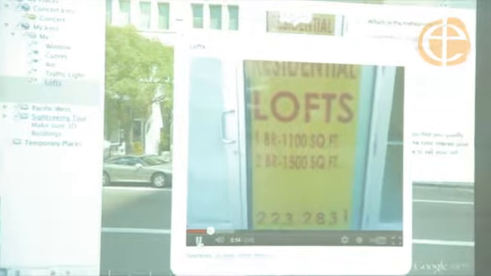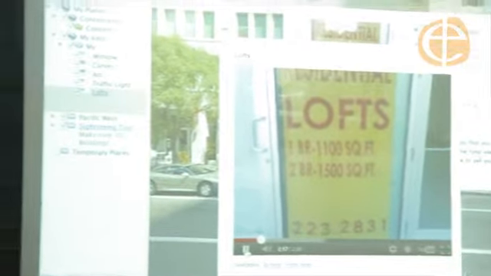So if the price of these was say 150,000 and the other one was 200,000, which one would be the better buy? Let's see if we can figure that out.